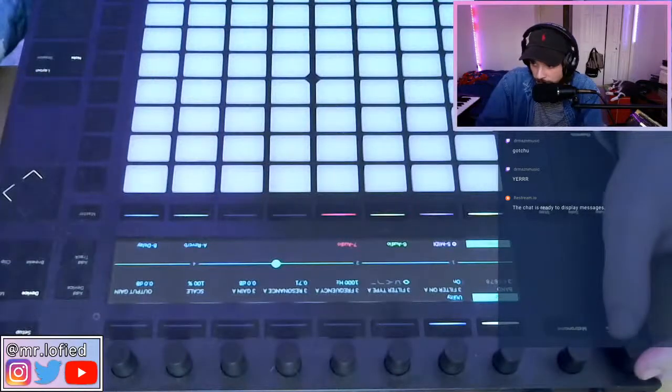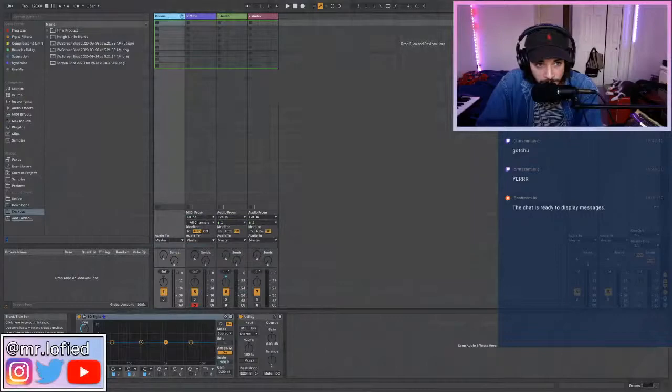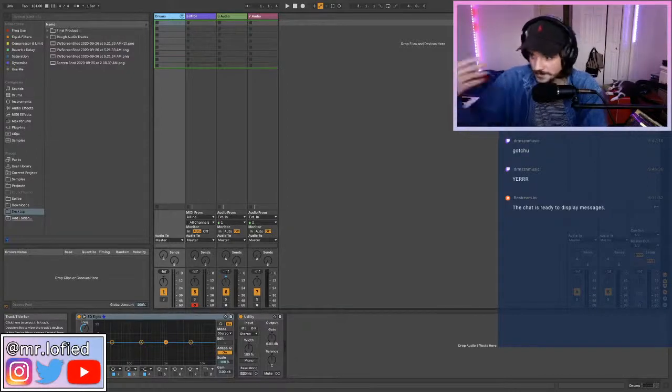So on this side, we got our tempo. And I'll go over to Ableton so you see what it does. You can see that I'm changing the tempo. And I'm going to make a beat while I do this, because then you can really see how this all goes. So I'm going to make it, let's see, 90 BPM.